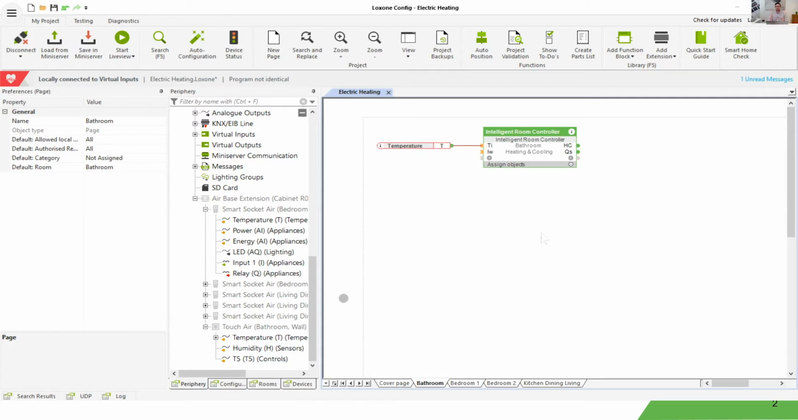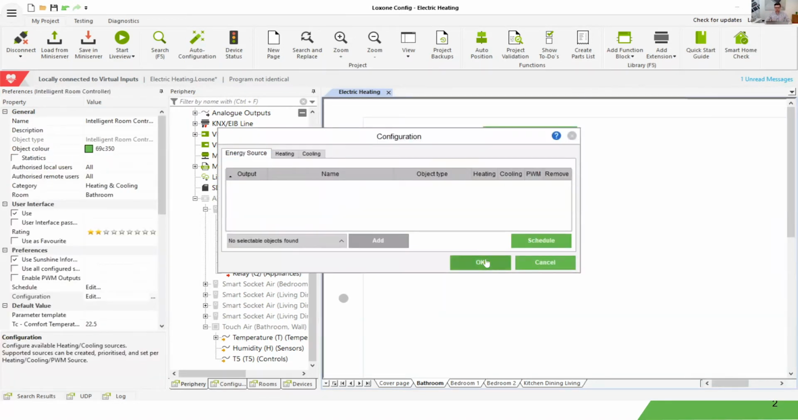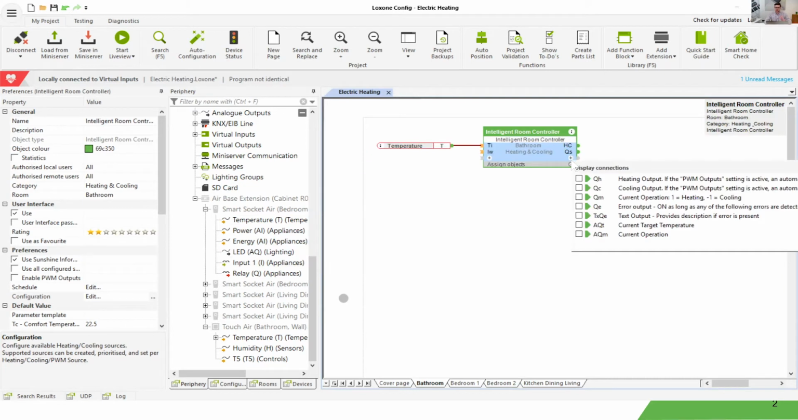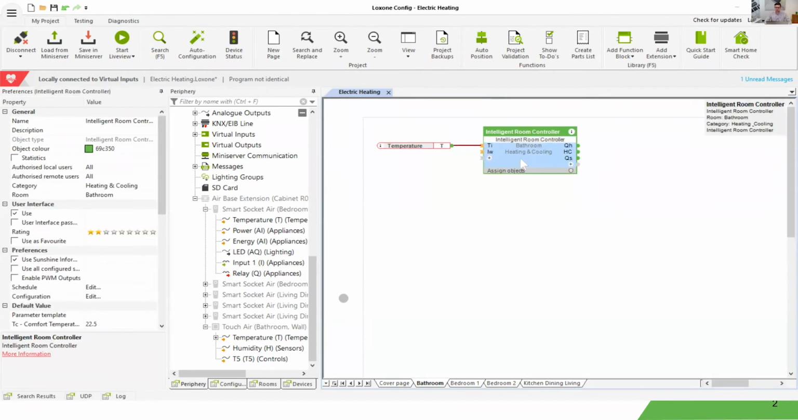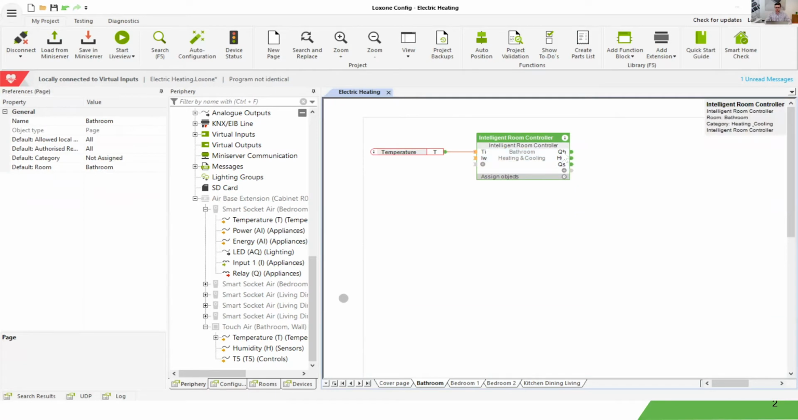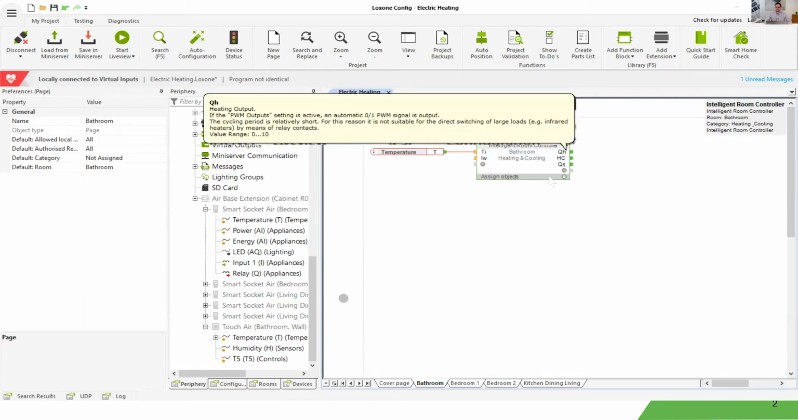Whereas what we have here with electric heaters is no one single source. Every room is its own source of heating or cooling. So we don't really need climate controllers or intelligent temperature controllers for what we want to do here. We could just get away with the intelligent room controller, and that's exactly what we're going to do. So instead of assigning a climate controller to it, I am just going to simply use the QH output of the intelligent room controller. QH output is the heating output.